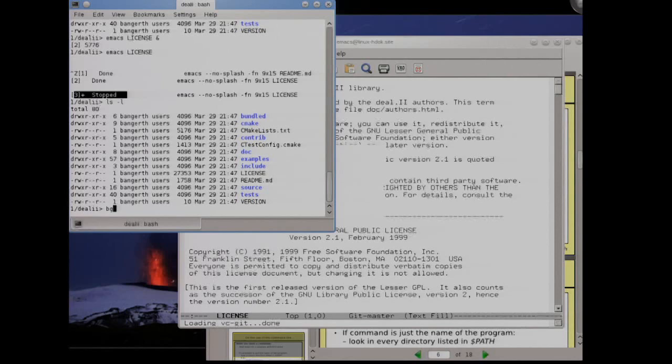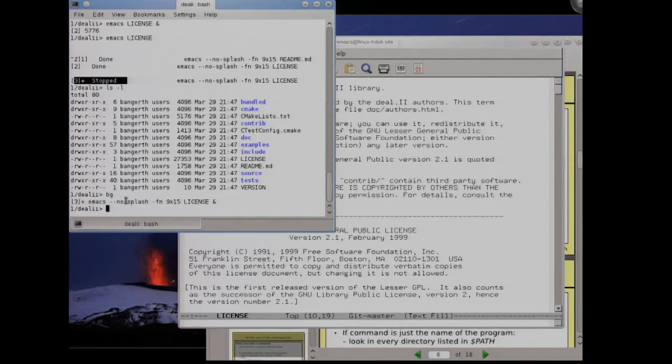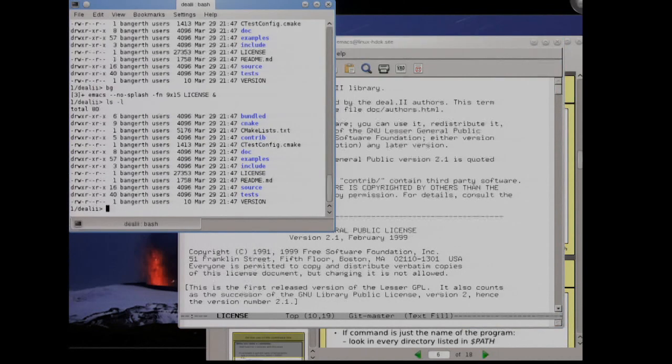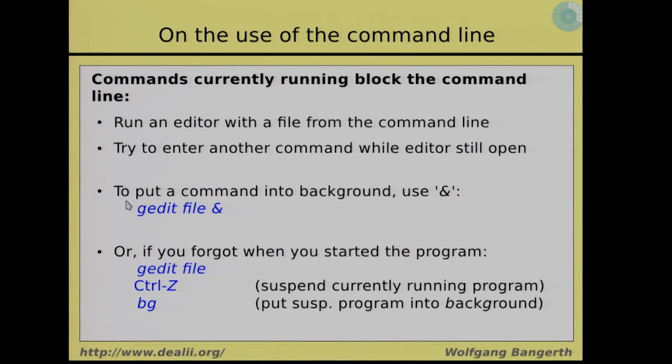And the command for this is called bg, background. Okay, so if I do this, then the Emacs here continues to run. Okay, I can edit here as I want, and I can use the command line. So even though I forgot to put the ampersand at the end of the Emacs line, with Ctrl-Z and background, I can have the same effect retroactively. So that's summarized on this slide here, where instead of Emacs, I wrote down gedit.